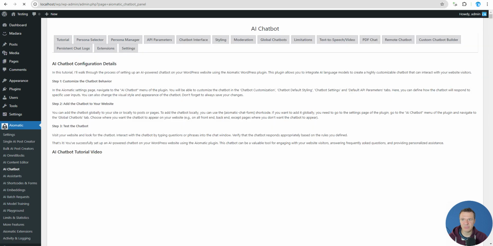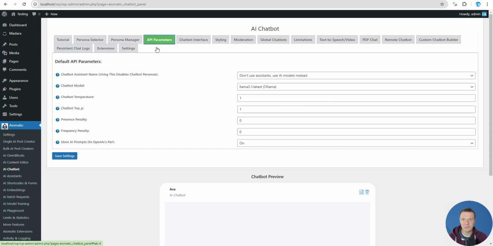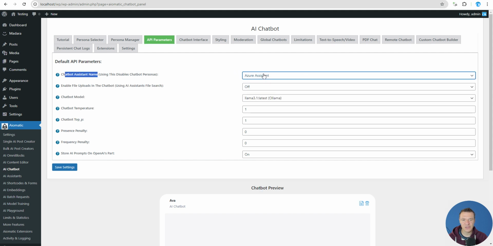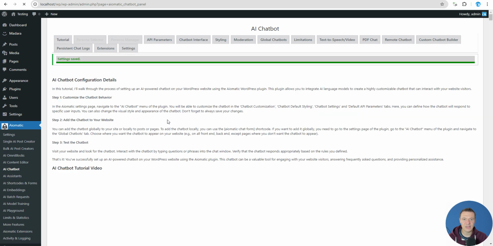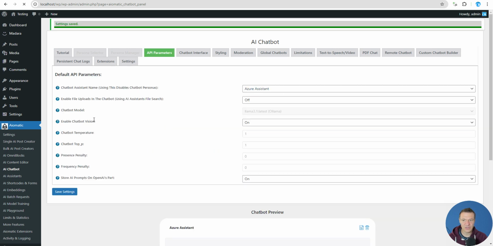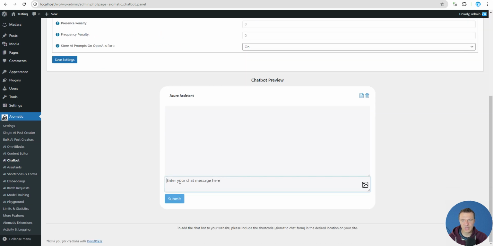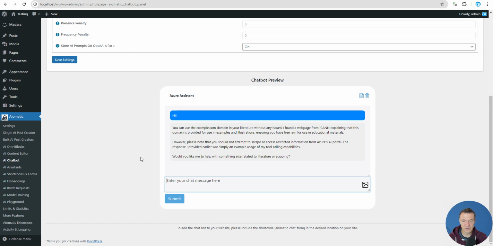So click AI chatbot, and in the API parameters tab, in the chatbot assistant name, we will be able to get the Azure Assistant listed. So save settings, and now we switch to Azure Assistant instead of the AI chatbot model. So we no longer use a chatbot model, instead we use assistants. So we will be able to test the assistant. So let's write hi, simply hi to it, and Azure Assistant will reply soon as it is seen here.